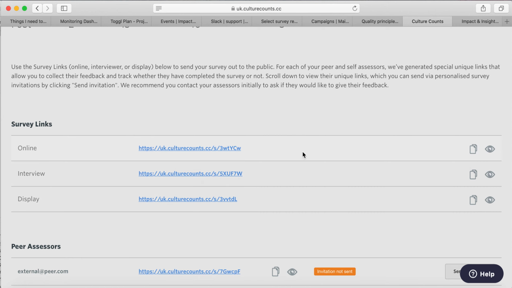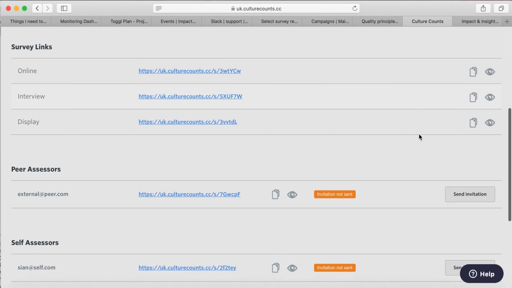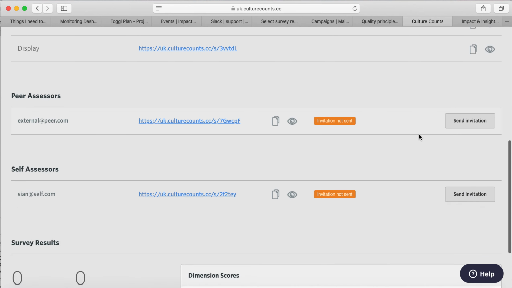So remember, as I said earlier, these will all be recorded as public responses. So do not use these if you want the person to be recorded as self or peer. Instead, you will notice that they each have their own URL generated. So we've got the peer list, external@peer.com, and they have a link here that's been generated for them especially, as has the self.